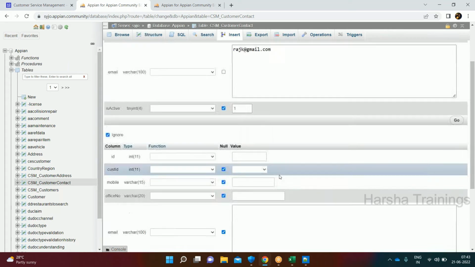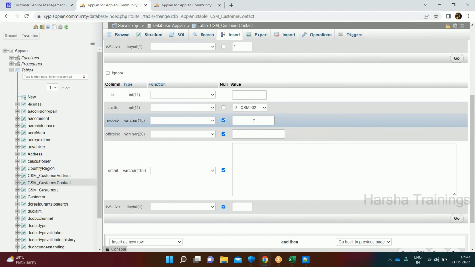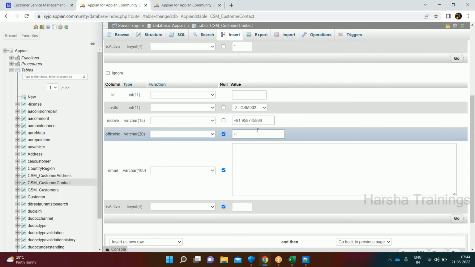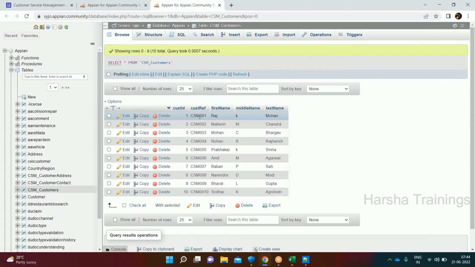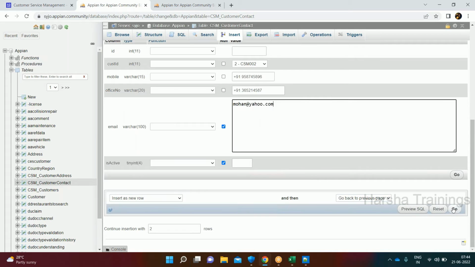Okay. Now, in a similar way, I'll select customer 2 here. Mobile number, I'll say +91 1 2 3 4 5 6 7 8 9 10, and the office number +91 1 2 3 4 5 6 7 8 9 10. What is the second username? Mohan M. I'll say Mohan at yahoo.com. Okay, I'll say go.